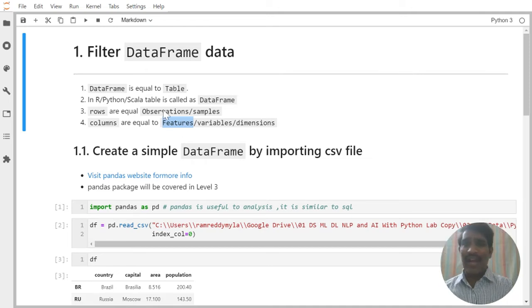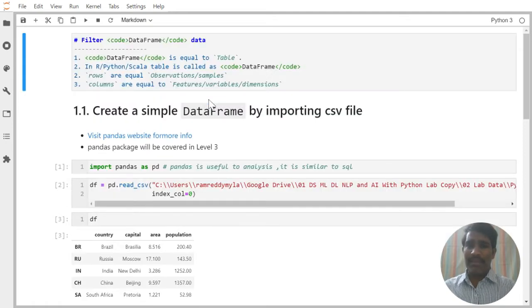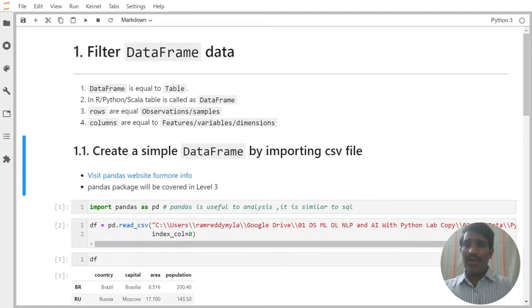So down the line, I would like to refer to a table as a data frame, a row as a sample, and a column as a feature. I am going to refer to it that way.